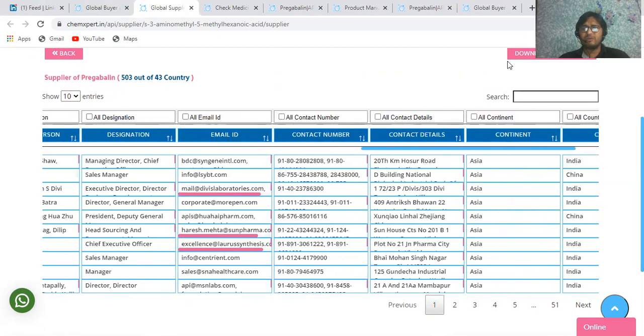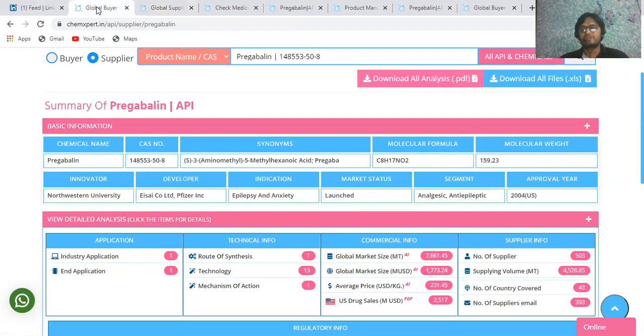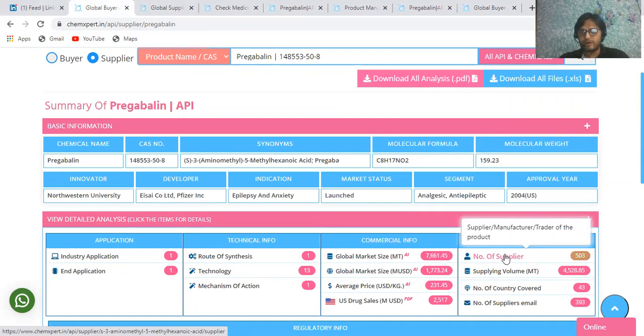You can download the data for all the tabs by clicking on this tab. It says download files. So once you click on it, you will have the data downloaded in Excel sheet, and you can save it in your computer. Next is the supplying volume for these suppliers. Then these suppliers, how many countries these suppliers are from.